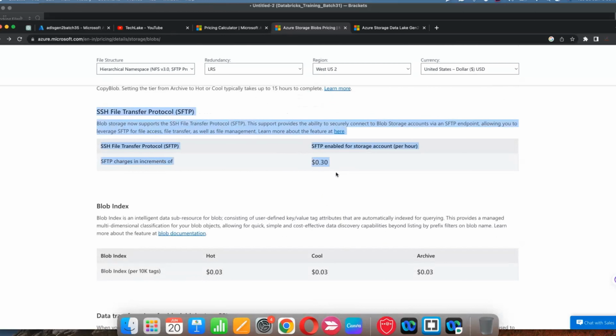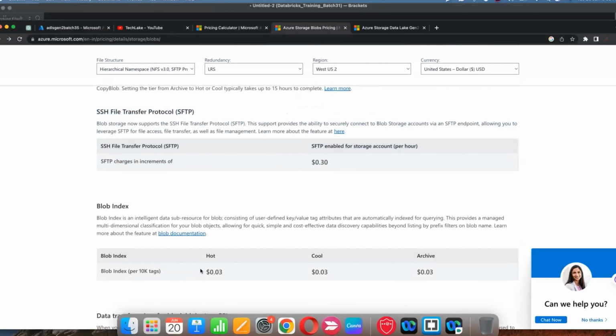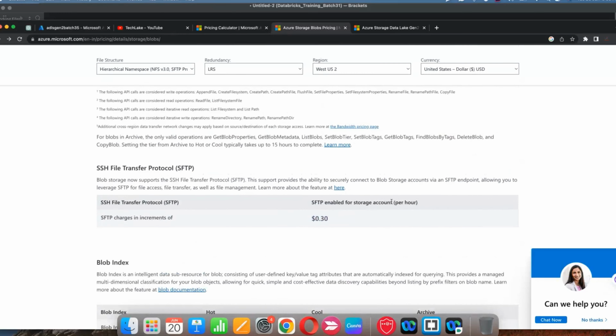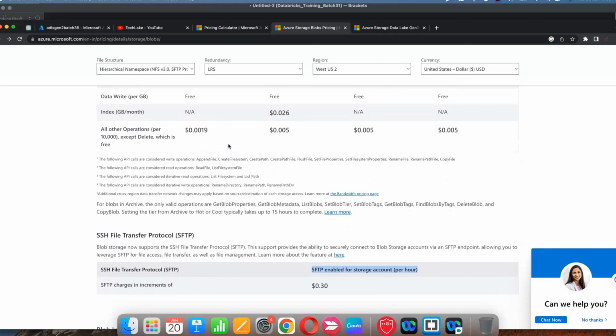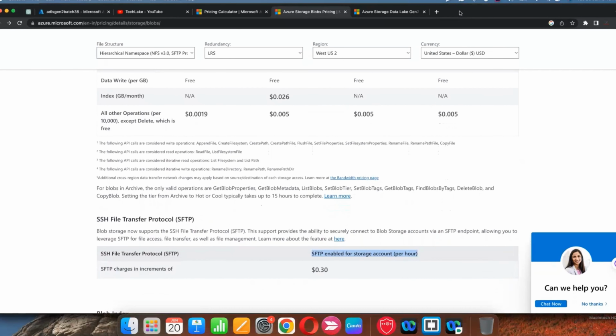This is about it. Indexing is based on usage and the pricing is little compared to SFTP, but SFTP pricing is more. You see this, hourly, that too hourly. So remember, before enabling it, if a client or your project is looking to enable SFTP, then if you're not using it, disable it. Then you can avoid unnecessary cost.